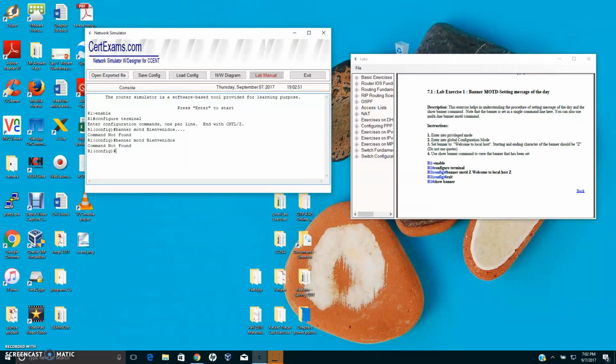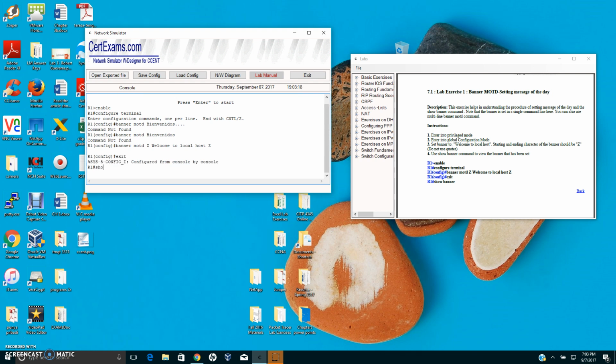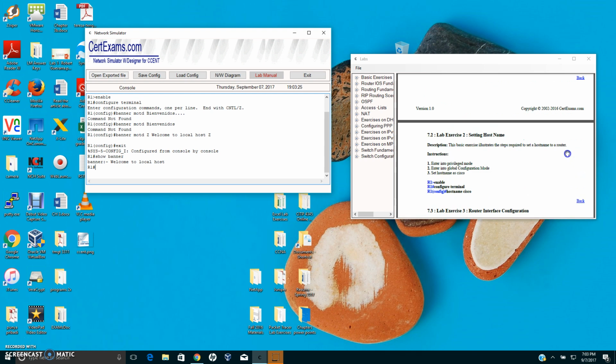Config banner motd. Okay, mode Z, welcome to local host Z. Okay, enter. Here we go. Then when I click exit, show banner, here you will see the banner. Then you move on to the next exercise.